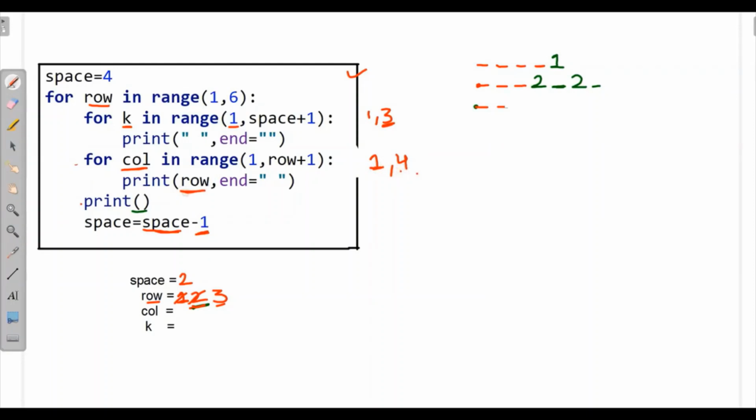So print 1 first. So for the first time it is asking to print row now. Row value is 3. So it will print 3, then execute space. So there will be a space over here. Then for the second time it will print 3 again, then with space. Then for the third time it will print 3 and then space. Then it will come to the print next line. So here our cursor will come to the next line, and space is equal to space minus 1. That means space will become 1 now.